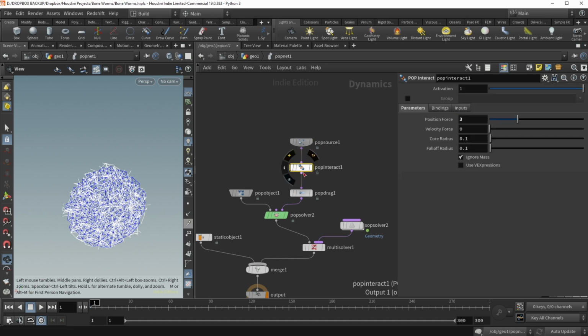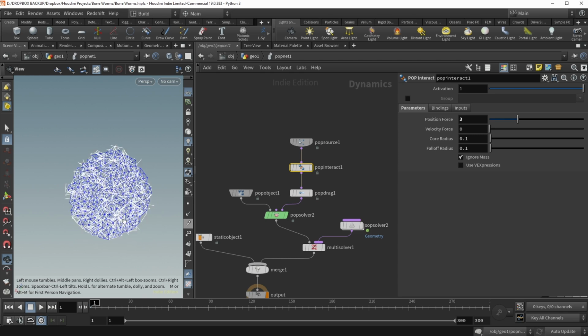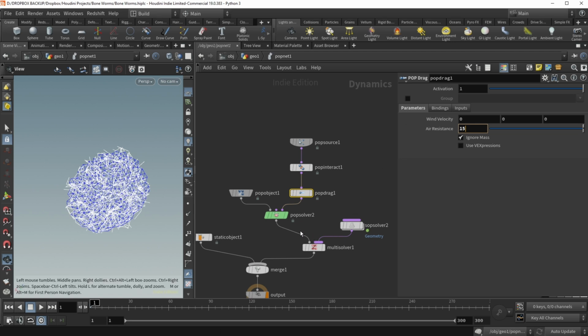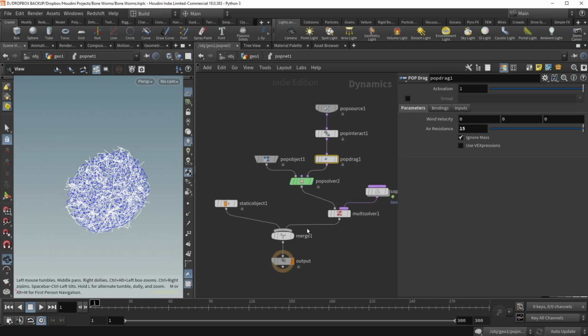And then we drop this pop interact node, and this is what will make them expand or move away from each other. So position force set to 3, and then we drop a pop drag. So air resistance set to 15, just because I don't want them to expand that quickly.